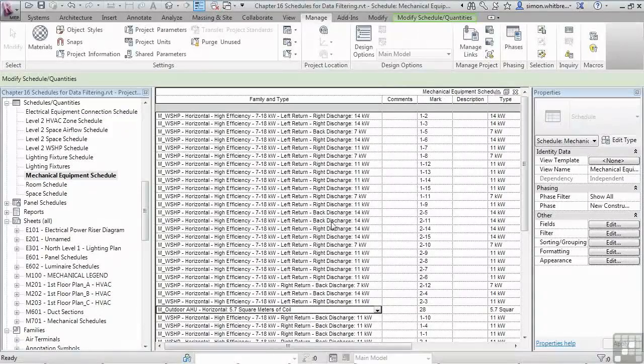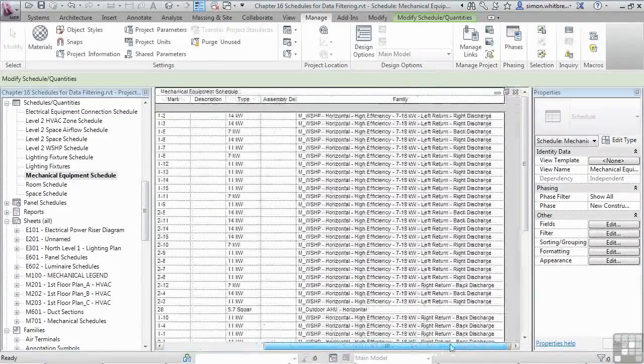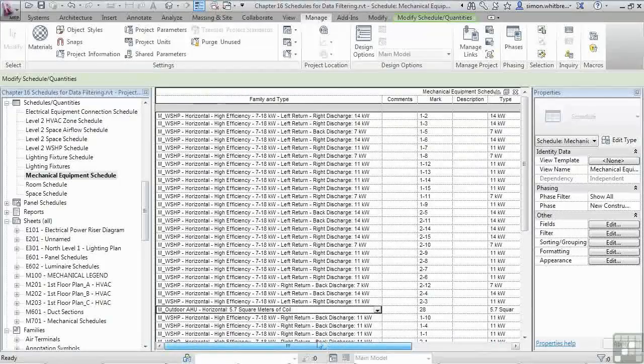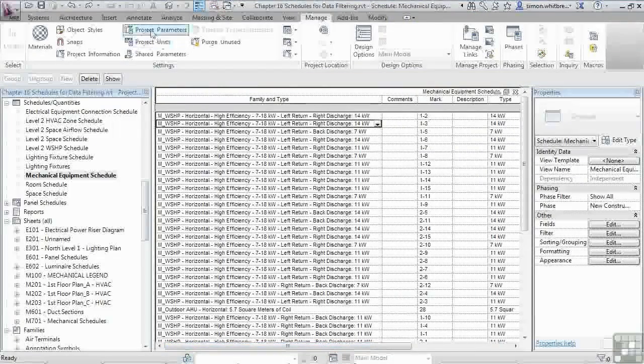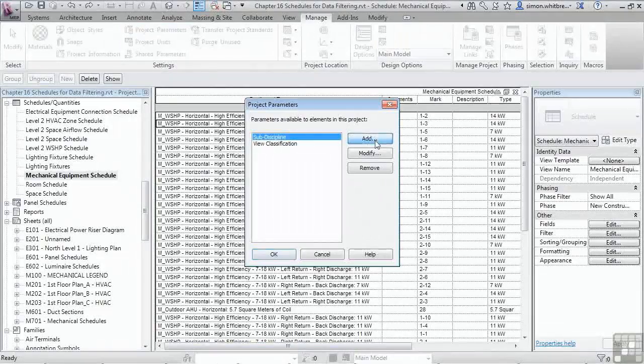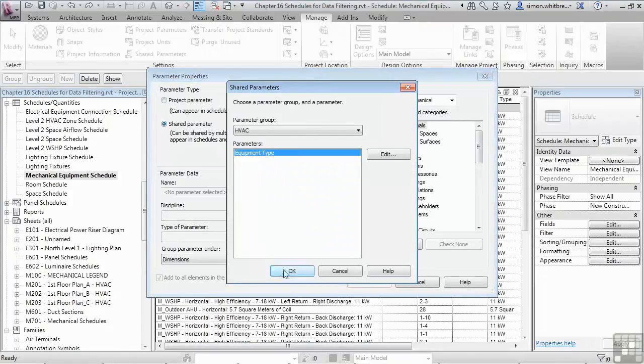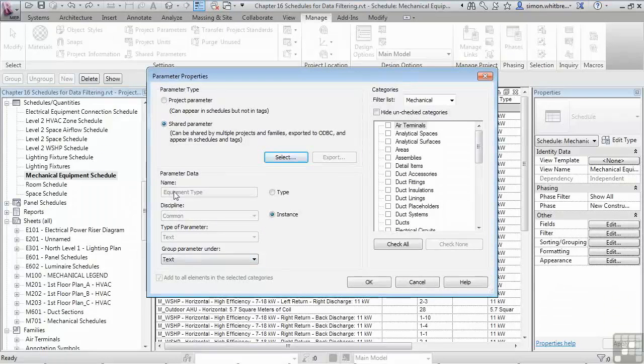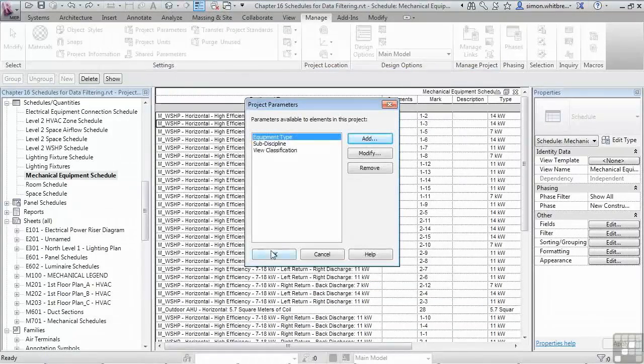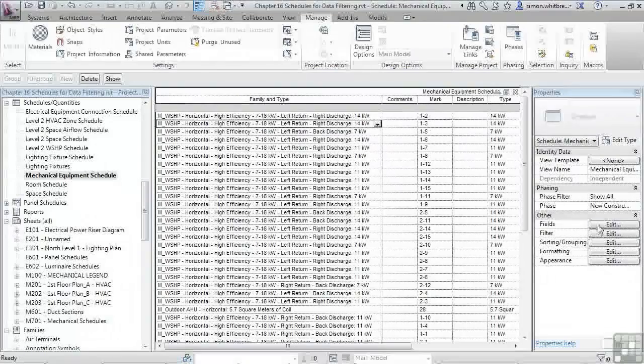Now I need to introduce that shared parameter into my project file. I can now go back to the Manage tab, click on Project Parameters and add my shared parameter. Let's select it from the list, Equipment Type. Notice how the equipment type parameter data is not available to change. The one thing I do want to change is that it's going to be a type parameter. And we're going to assign that to mechanical equipment and click on OK. Click on OK again, and I'm now going to add that field to my schedule.